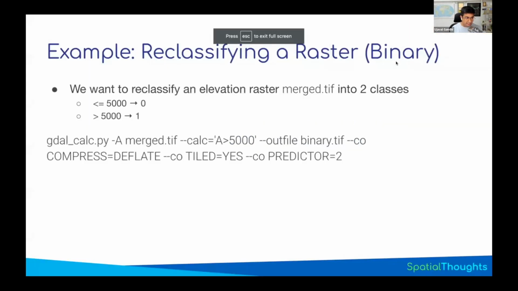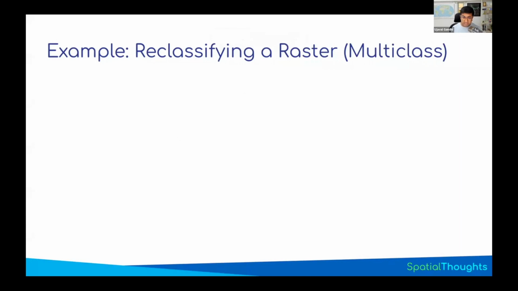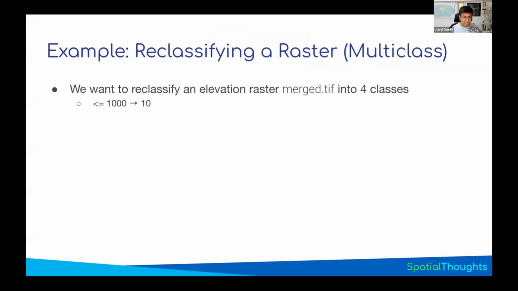So for binary values, we learned we can construct a command like this, where our expression is A greater than 5,000. It'll be 1 wherever it matched, 0 where it didn't match. Let's say I want to do it in multiple classes. I want to do reclassification where less than 1,000 becomes 10, between 1,000 and 5,000 becomes 50, 5,000 to 8,000 becomes 75, and greater than 8,000 becomes 100. Okay? This is your classic reclassification that you do in raster data processing. We have some range of values, and now you need to take them and assign some other value. So how do we do this reclassification?